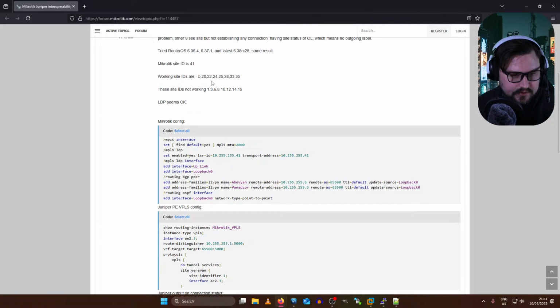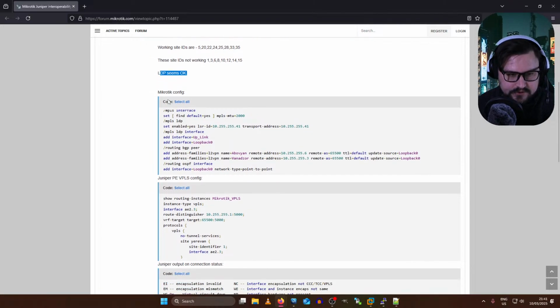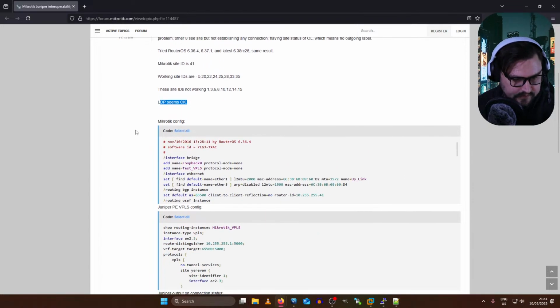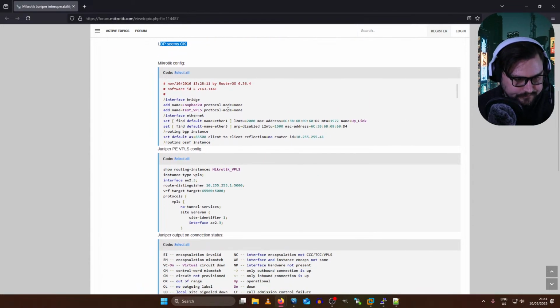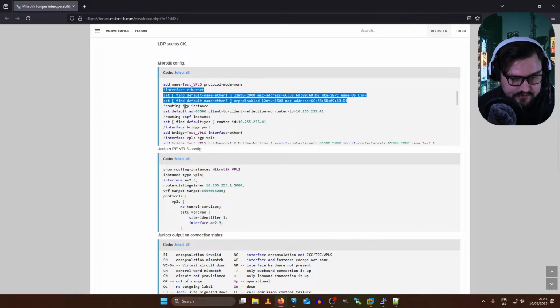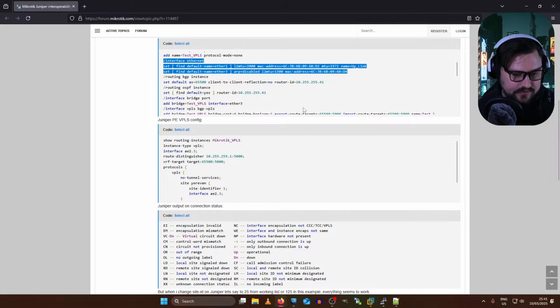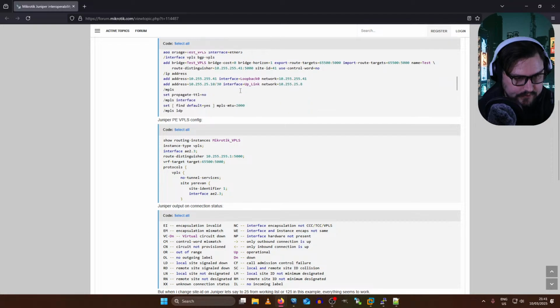Working sites are 5, 20, 22, 24. LDP seems okay, which is the same as what we have. But this was running RouterOS version 6 as well, so it's also not totally applicable to our scenario, since version 7 has its own little tweaks and stuff as well. So, I just want to go through a few of these settings.